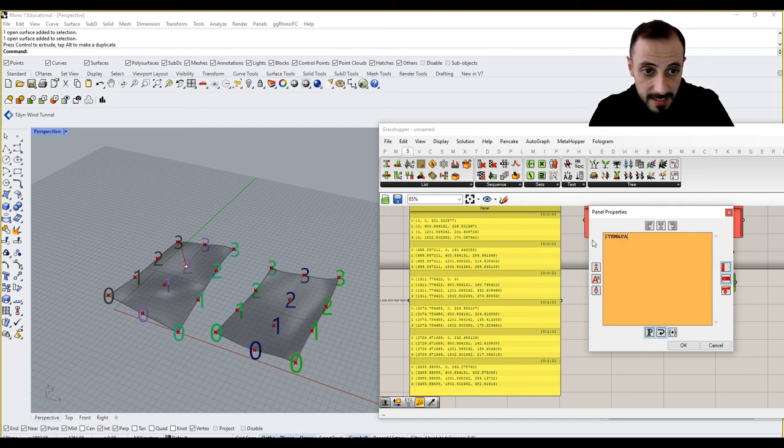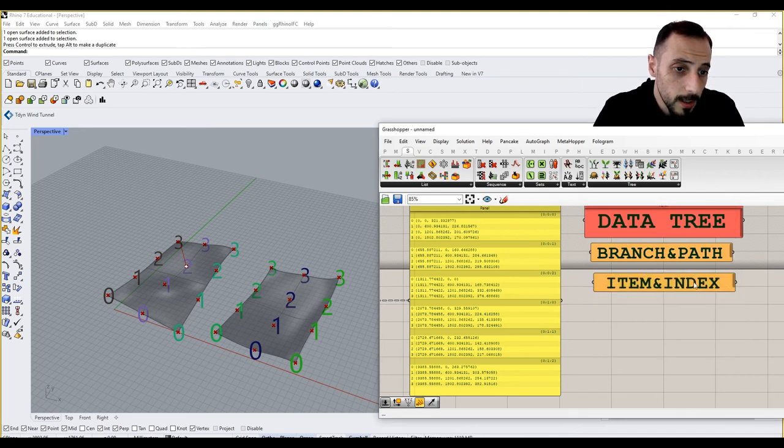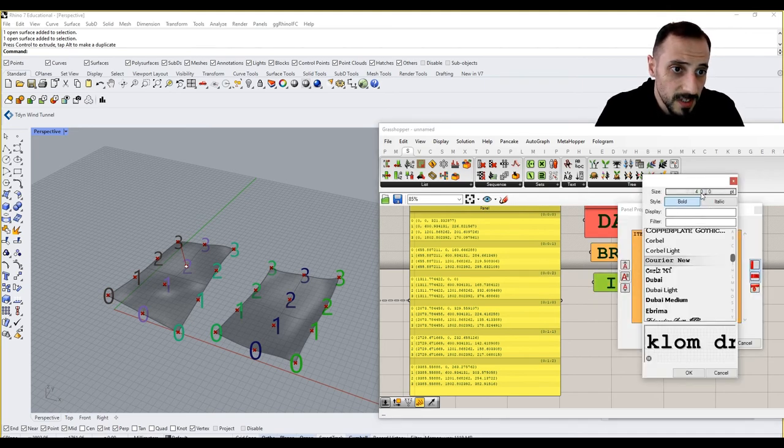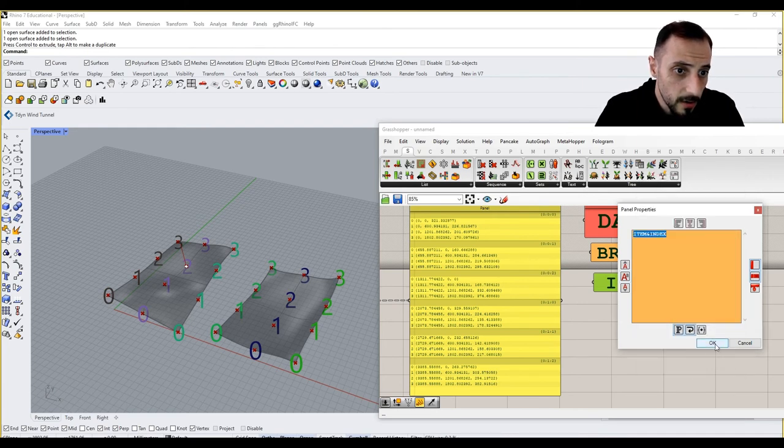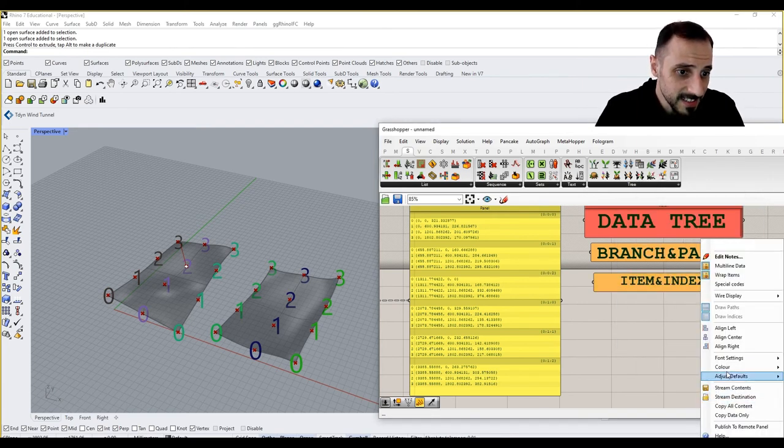And then the next thing that I can do here is copy this and paste, item and index, and maybe make this smaller. Basically, this is what we are going to use in our next exercises.